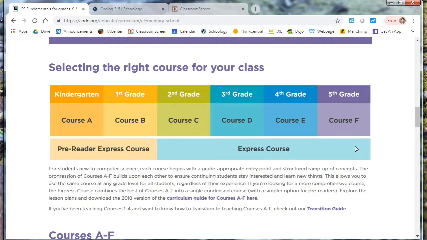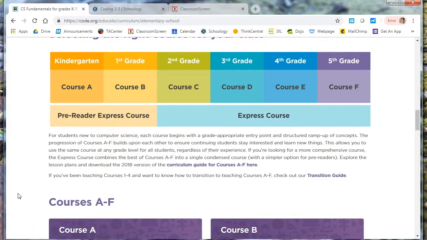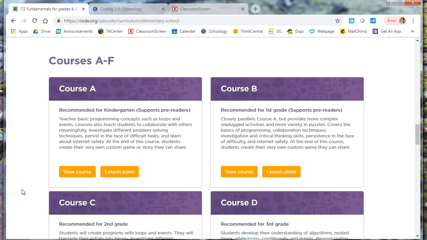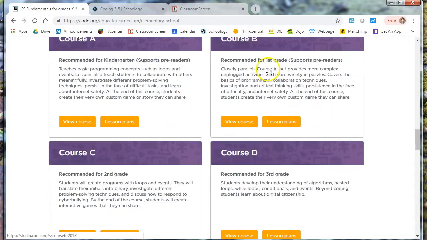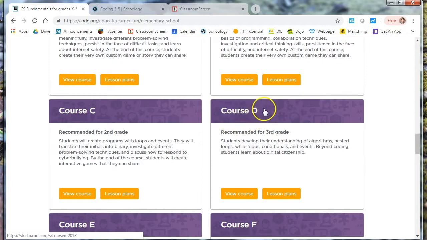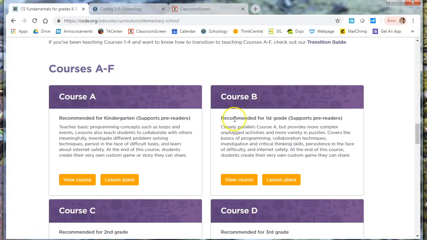But for most of our kids, this is their first chance getting to code with us here at school and even at home. So we're going to set them up with courses B and courses D accordingly. As we scroll down, we can see those courses in a little bit more depth. Course B right here is where we're going to start for our grades 1 to 2 coding club. And then right below it, course D is where we're going to start with our grades 3 to 5 for their coding club.